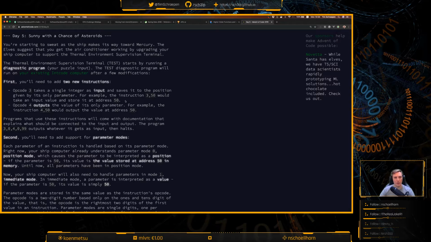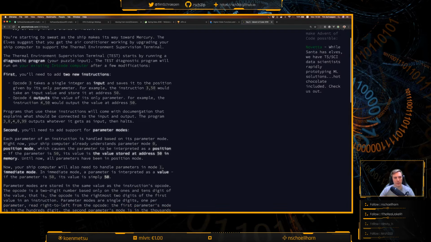Which would be the input value, though. Then opcode 4 outputs the value of its only parameter. For example, the instruction 4,50 would output the value at address 50. It will come with documentation that explains what should be connected to the input and output. The program 3,0,4,0 outputs whatever it gets as input and then halts.